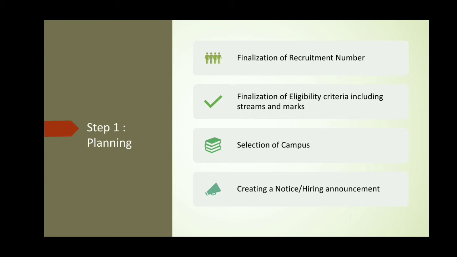Now obviously you need to create a notice, a hiring announcement, and the notice can be in the form of an advertisement, a kind of job description plus a description about your organization, definitely the eligibility criteria, and the streams who are eligible to appear for the campus interview, with a lucrative visual in the announcement.